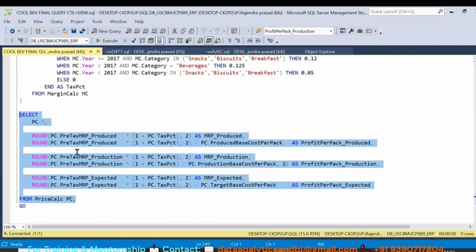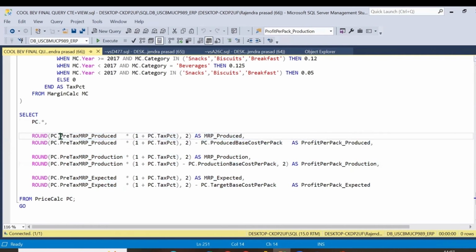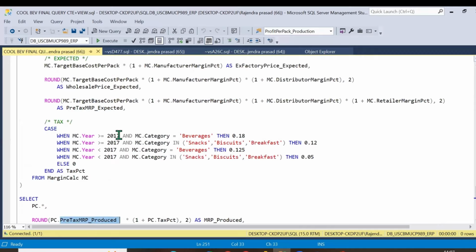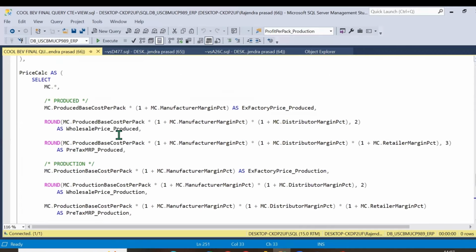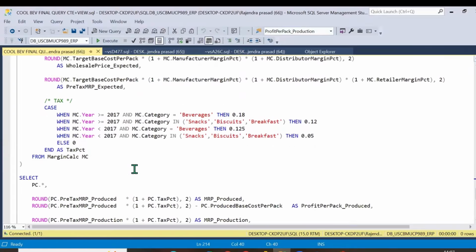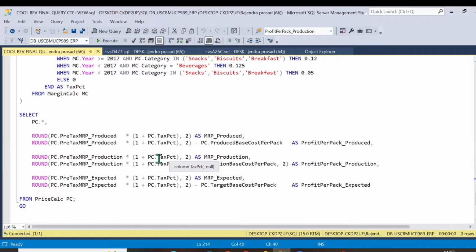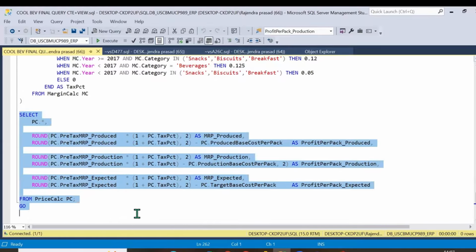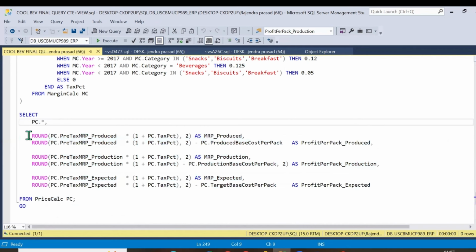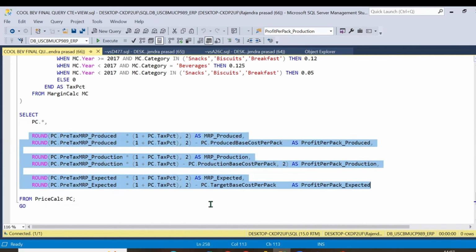So there is no need of writing all these pre-tax MRP produced formulas or functions again and again. We can directly call from the above CTE. We created around 5 CTEs, and at the end we are directly calling this data. PC.star means all the columns, and these are all the other calculation parts. So what is the next thing that we need to do?